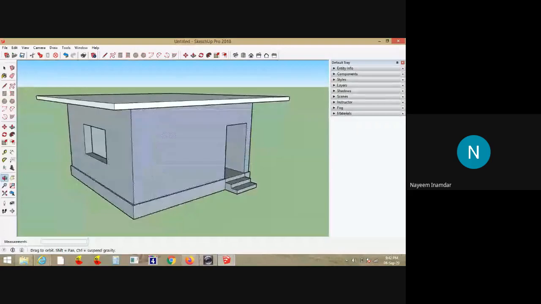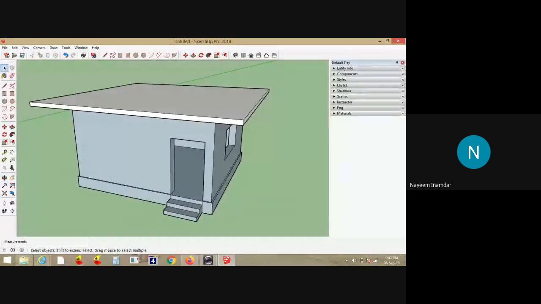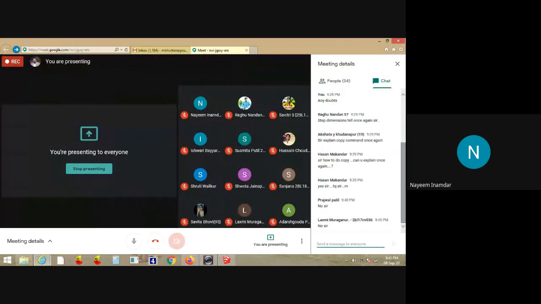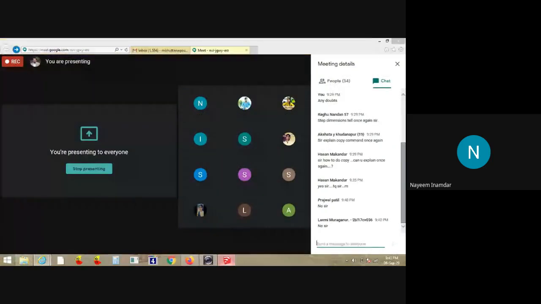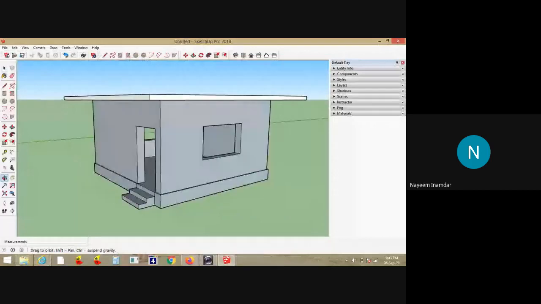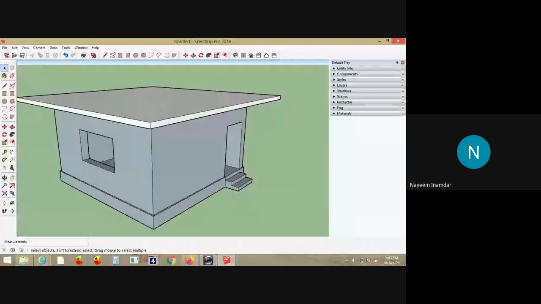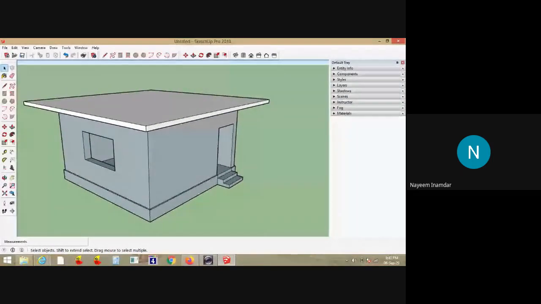Building is ready. Any doubts here? No doubts. So can you please take this as an assignment, so that tomorrow you should be able to do whatever I have done today, only using these commands. I have used the line command, push pull command, move command with move copy, and rectangular command.